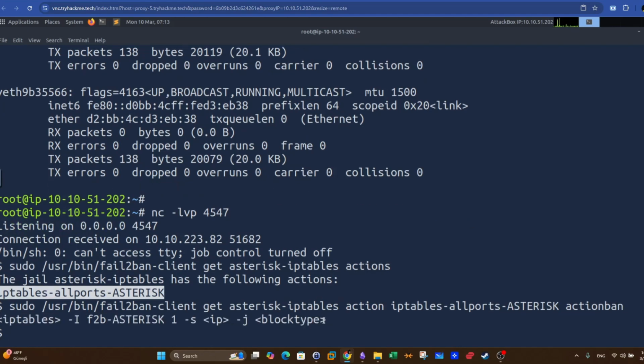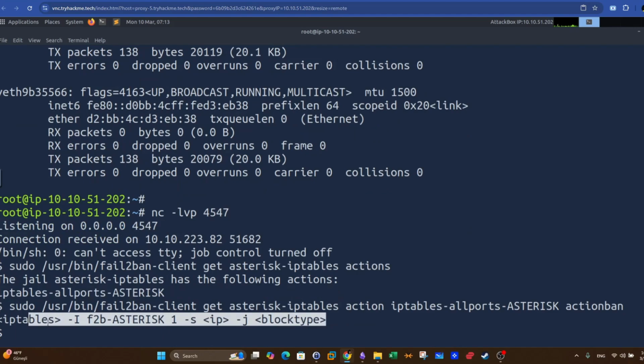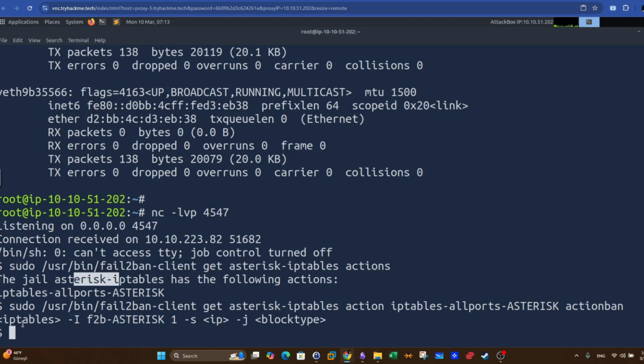As you can see, this is the action that's taken in the IP tables firewall when this jail is triggered, right? IP tables -I F2B *1-S, so it's banning an IP address. So now instead of banning an IP address, we want to set the UID bit on the bash shell. We can use the same command here, but we have to elevate the shell. Okay, let's copy this.